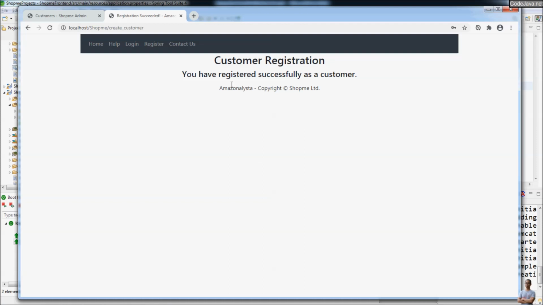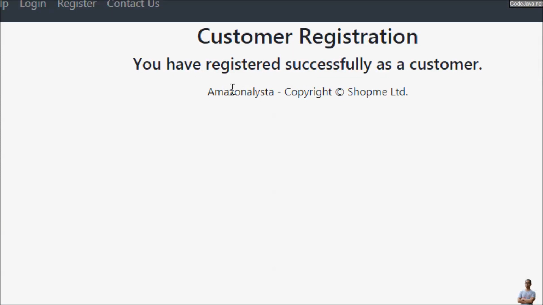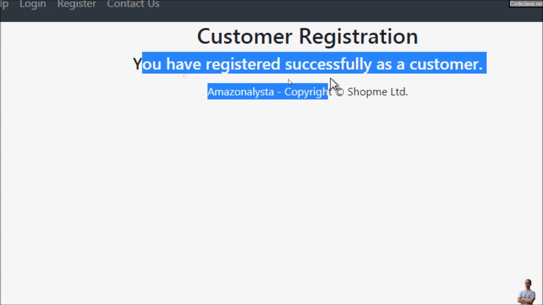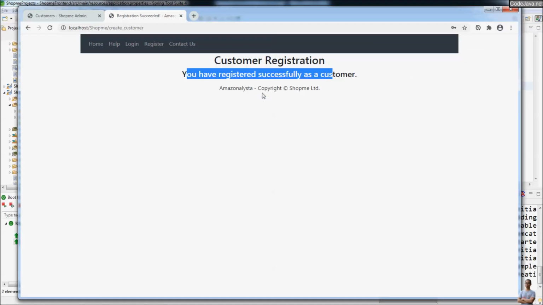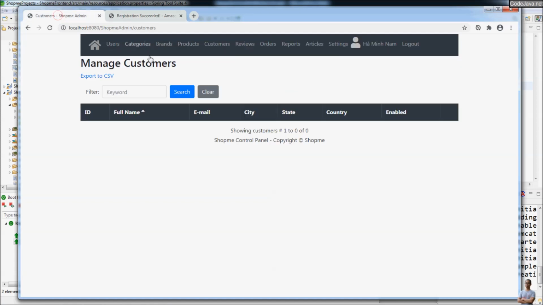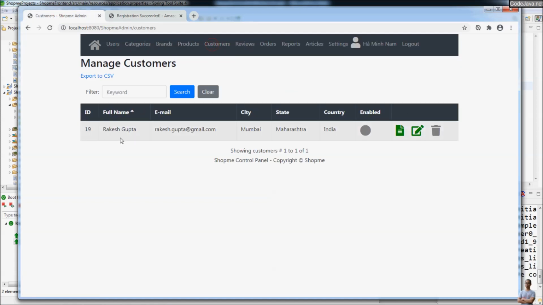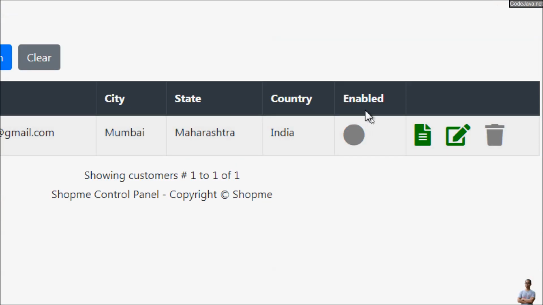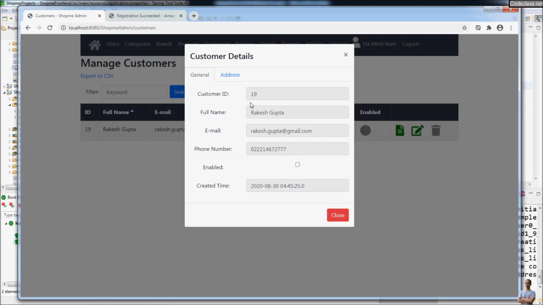Create account. And you can see the customer registration is successful. You have registered successfully as a customer. And in the Shopme control panel, we refresh the customer list, and you can see the new customer appears here. Rakesh Gupta here, city Mumbai, state, country here, and by default the status of the new customer is disabled here with the gray button in the enabled column here, and we can see the details here.